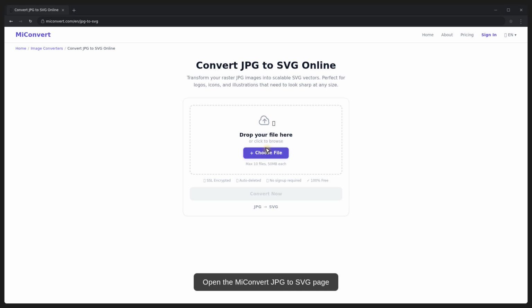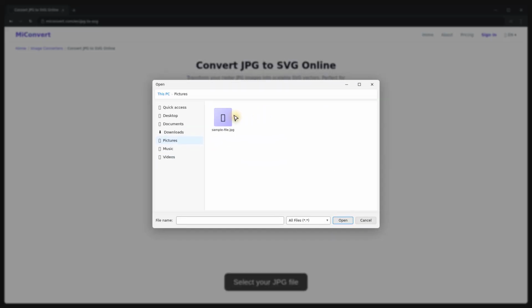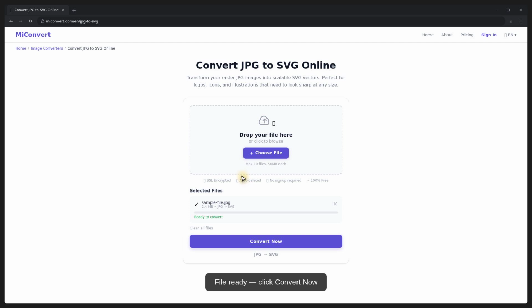Let's upload a file. Click the Choose File button. A file picker will open. Select the JPG file you want to convert, then click Open. Your file is loaded and ready. You can see the file name, size, and target format. Click Convert now to start the conversion.